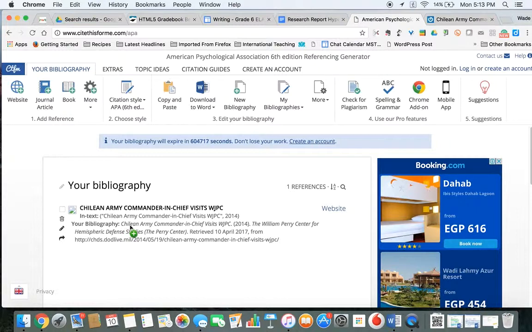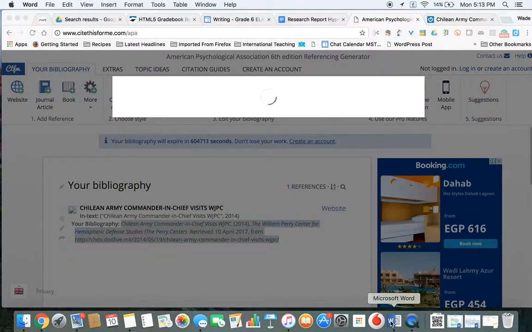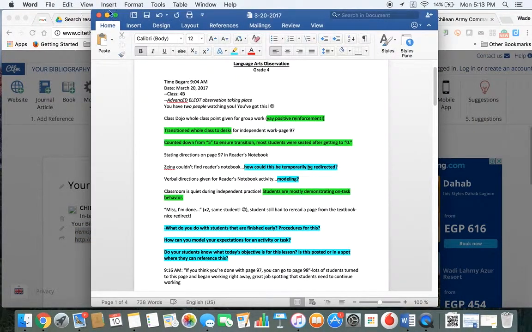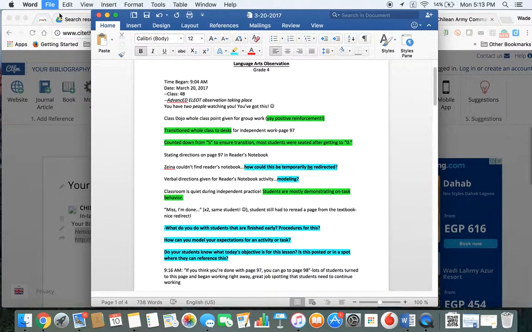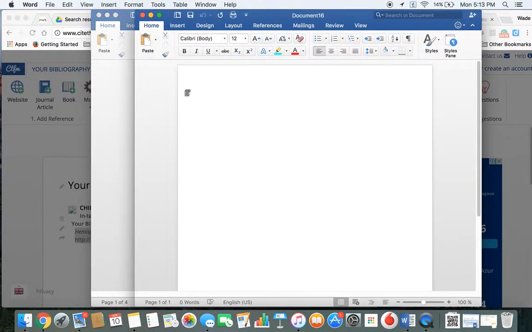So you can copy all of this, and you could paste it into a Word document if you want. So let me just open up another Word document here just real fast. And paste, and there you go. This is the citation, the APA citation for that electronic source. So it'll definitely save you a lot of time.